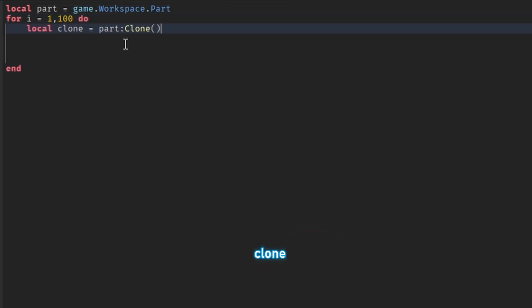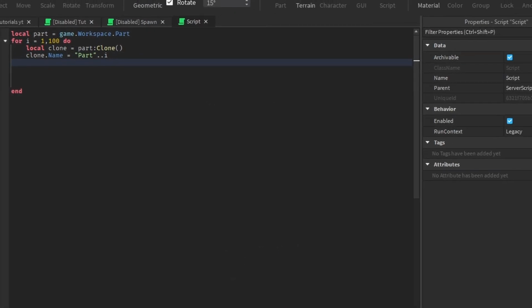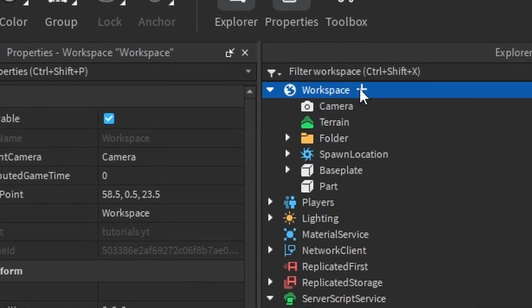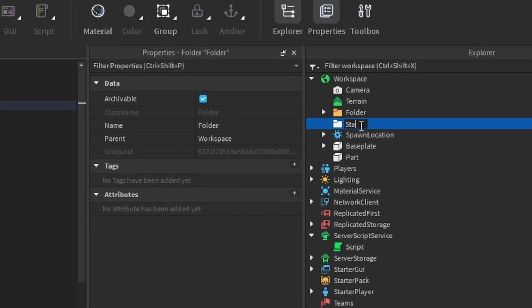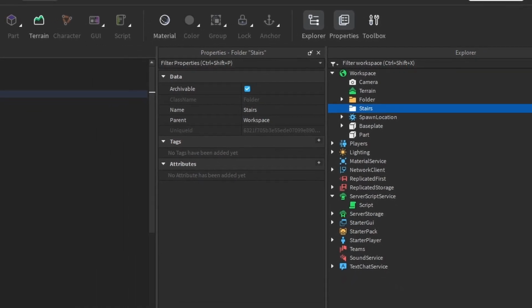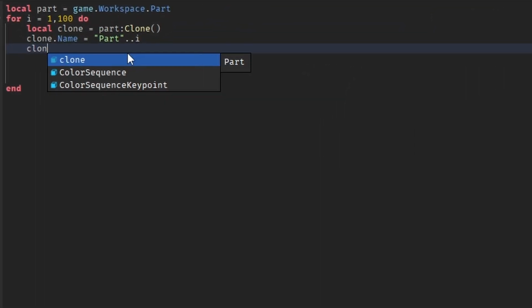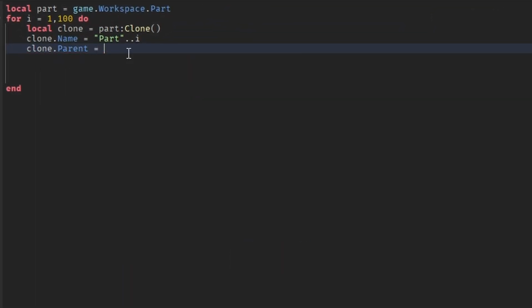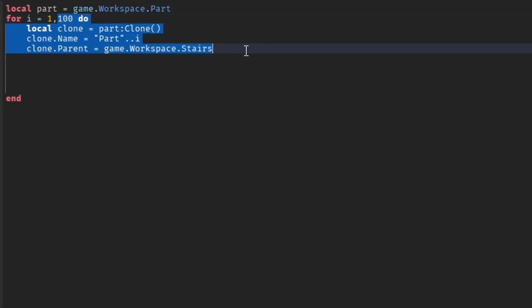And now you need to clone it. Set the name to the... So at first it is gonna be part 1, then part 2, part 3, and so on. Now create a folder in workspace. Name it stairs. And we are gonna have all of our stairs there. So write clone.parent equals game.workspace.stairs. So all of that 100 stairs will gonna be inside the stairs folder.